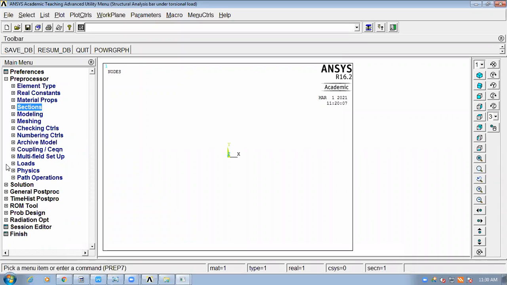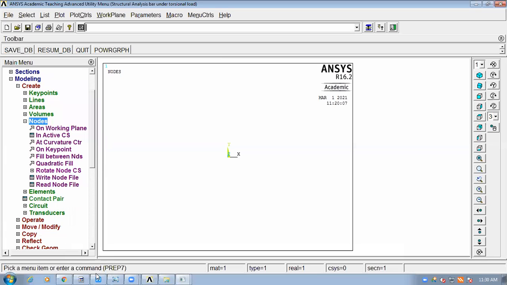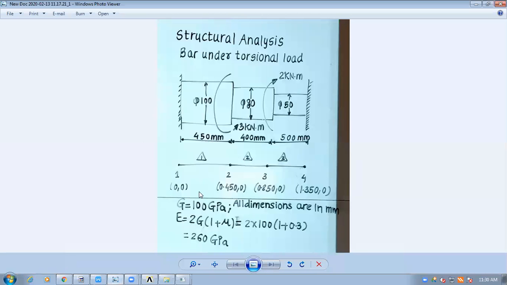Now see here, all of you. Once we are done with this section, we need to go for modeling, right? So in modeling, we need to first create the nodes. So I'll go to create nodes. For creating the nodes, I should know the coordinates of the nodes. So for node number 1, it is 0, 0, right? For node number 2, it is 0.45. For node number 3, see here.